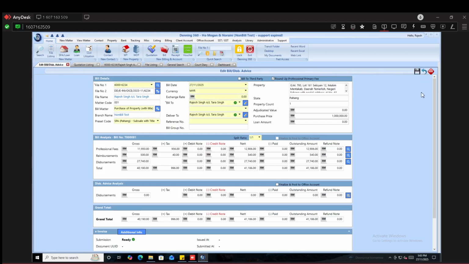I click on edit, yeah. Don't save yet. Since we are to issue this invoice to two different parties, e-invoice, we have to apply the split ratio. Sorry, not split unit. Split ratio. Click.